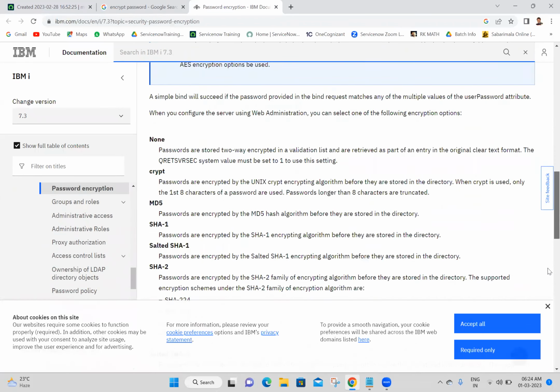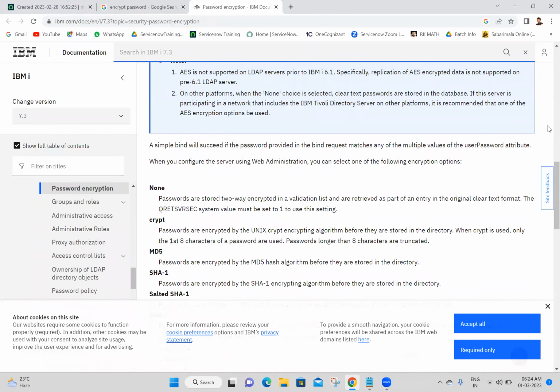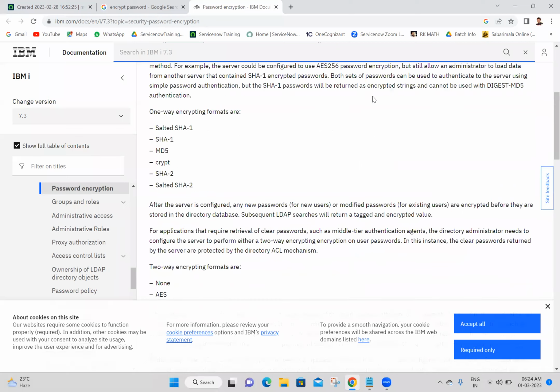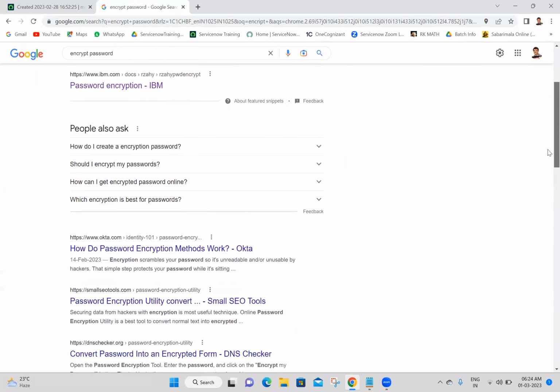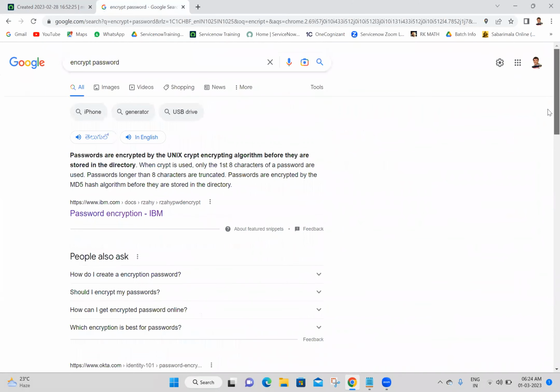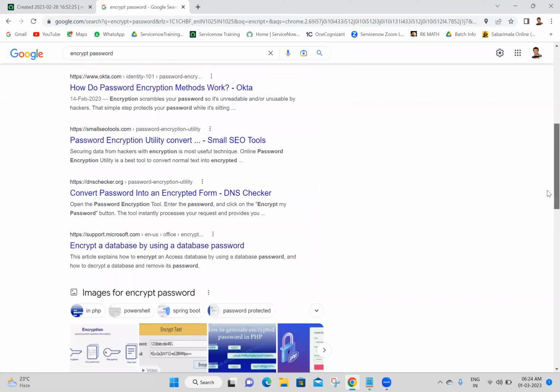Wait, guys. Here you can see we have the SHA algorithms, 512, 256. Like this, we have many algorithms. Based upon those algorithms, we are encrypting the password. We don't know anything about that encryption. We don't discuss those encryption things in our class because that is not related to our ServiceNow. It is behind ServiceNow.